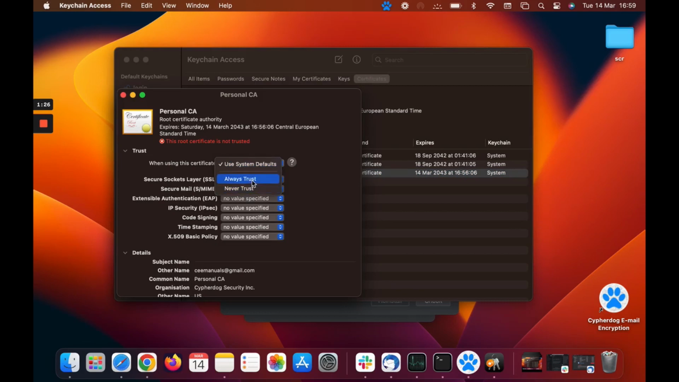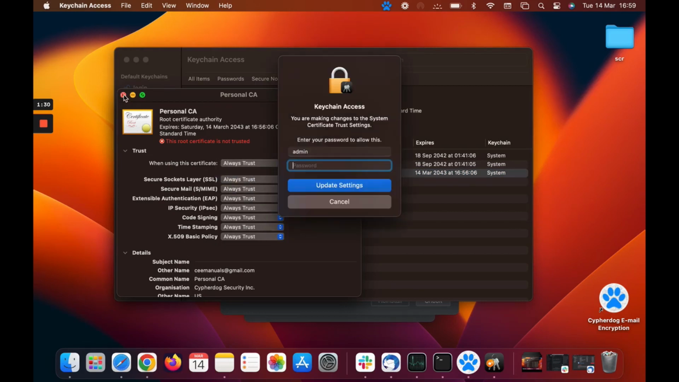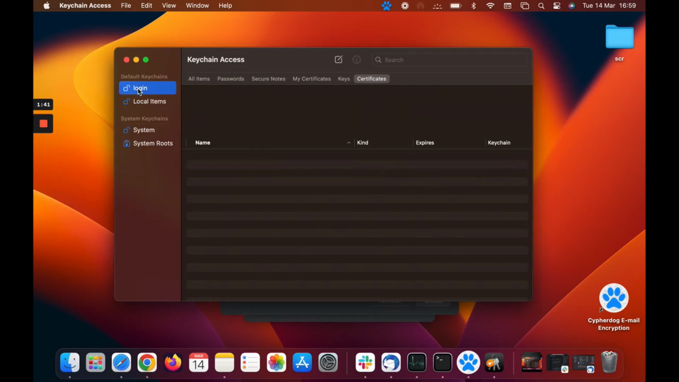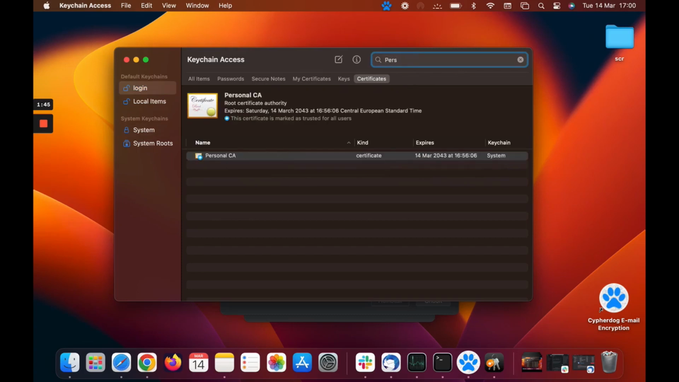So double click on it, click trust, and click always trust. That way it can recognize the personal CA, and you won't have that warning box come up again. So update the settings, enter your admin password if you need to, allow the personal CA, and then head back to the app. So we'll go ahead and do that now.